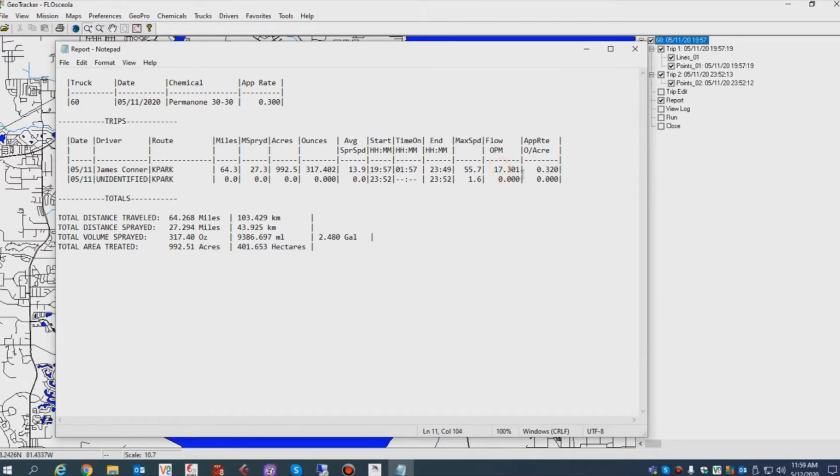But what's really going to matter is the application rate. For application rate, we have 0.32 ounces per acre, which is pretty close to the 0.3 that we're trying to target, which means the FMI pump was doing pretty good. We're only getting a deviation of no more than 0.02 of an ounce an acre. That's pretty good. And then down here we get a totals report.